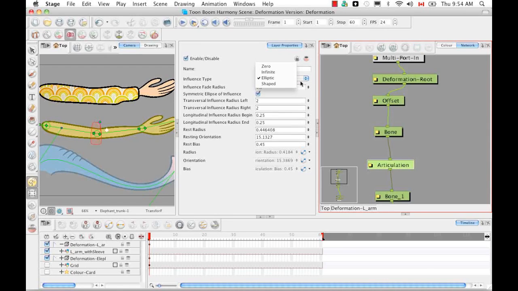And the last one is shaped, which gives you a rectangular shape like this, and you're able to take the Bezier points and handles and form them to create a very precise shape around the articulation, bone, or curve. So I'm going to set this back to infinite.